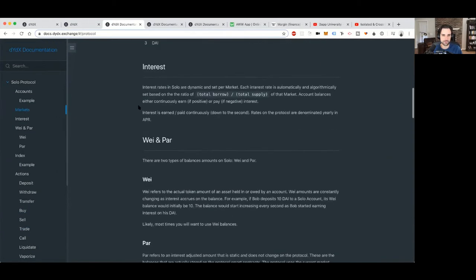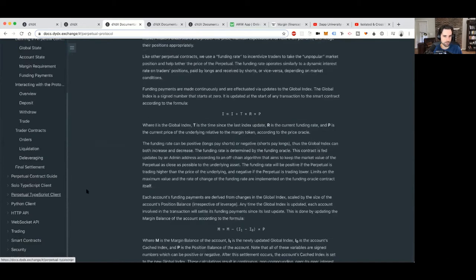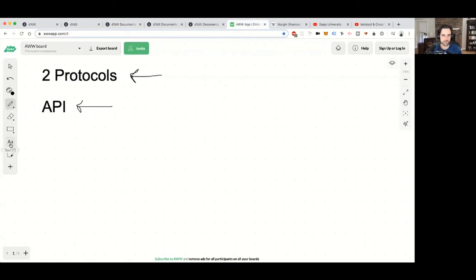So essentially, you're able to do margin trading without the help of the user interface. If you're a developer and you want to create some sort of margin trade with smart contracts, or build your own app that does it, this is how you do it. And the other protocol is the Perpetual protocol. Let's write this on the board here. So two protocols: we've got Solo and Perpetual.